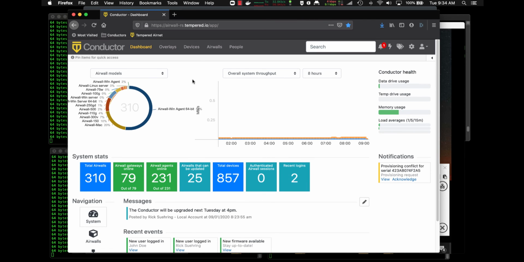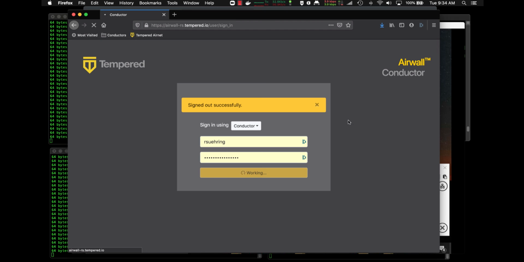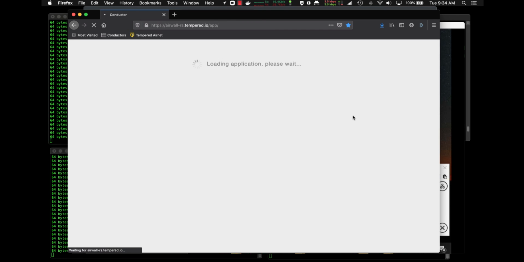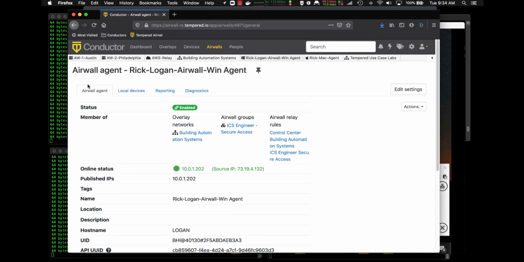Now we can go into a particular agent within Tempered and enable user auth. So let me go ahead and log back in with my previous login, just because I have my pinned items on the dashboard for easy access. So I'll go into a particular agent. You could enable this for all agents, but we'll just enable it for a single agent.